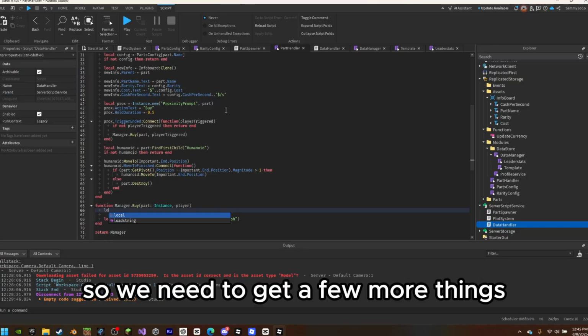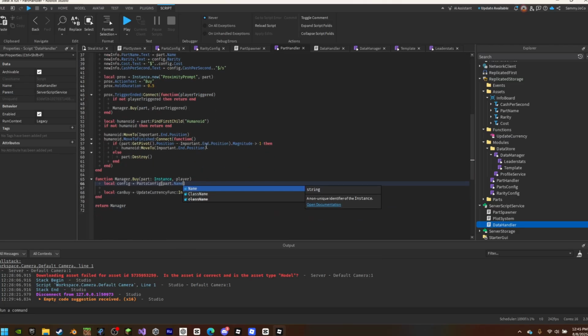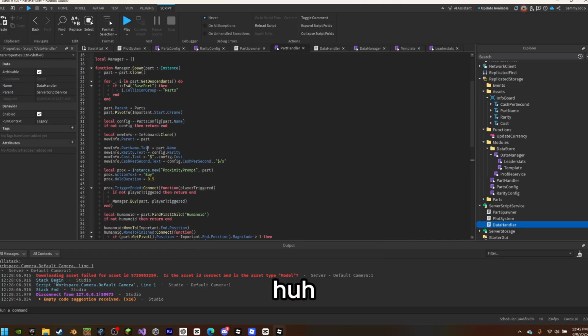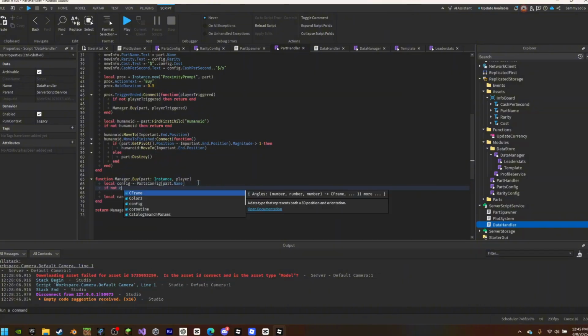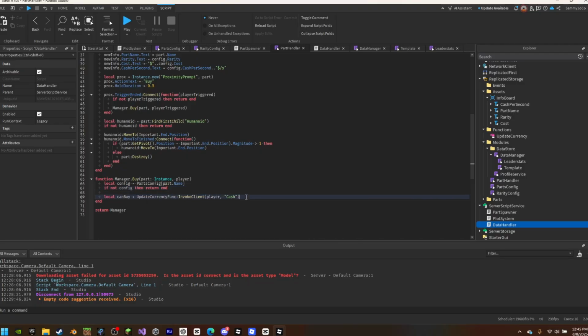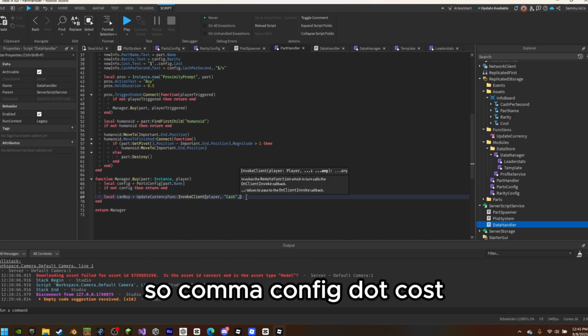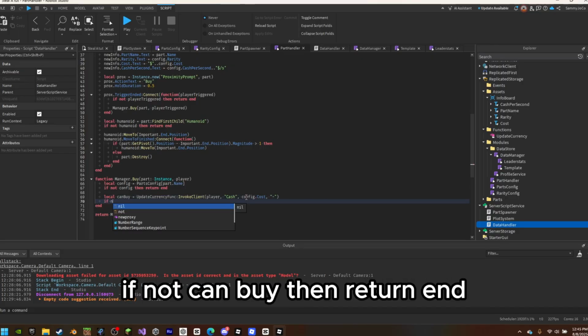So we need to get a few more things. Local config equals parts config part.name, and then if not config, then return. So comma config dot cost, and then the type will be minus. If not can buy, then return.